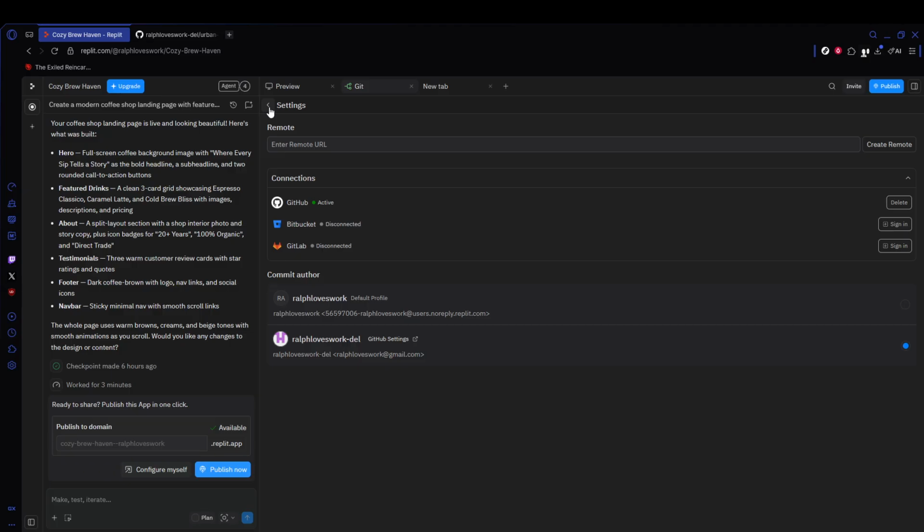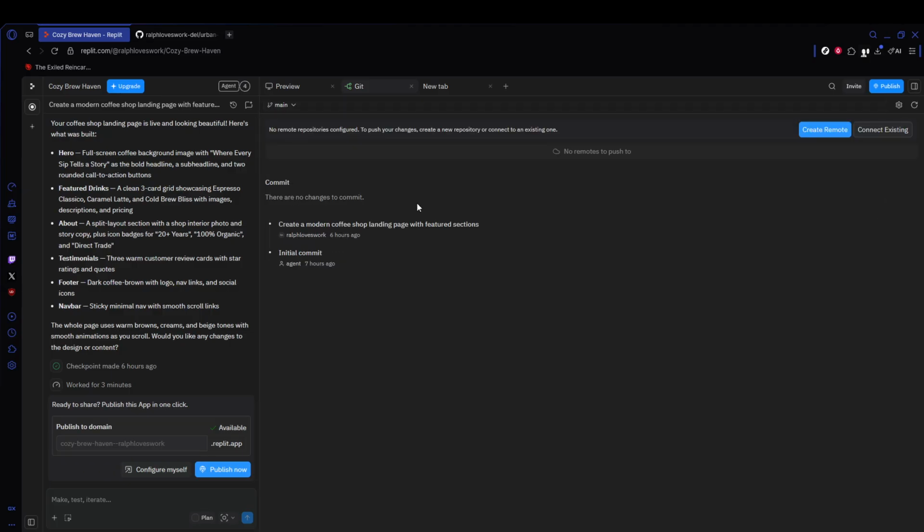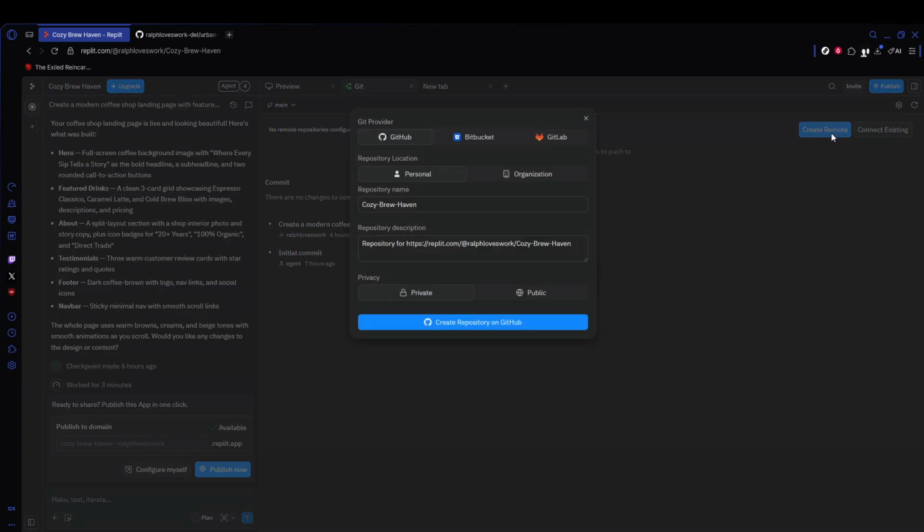With GitHub connected, the Git panel will show that this project isn't linked to any remote yet. You'll see an option to create one. Click Create Remote. This tells Replit you want to associate your local project with a remote repository. When prompted to choose a provider, select GitHub. Replit will prepare to create a repository in your GitHub account and link it to this project automatically.